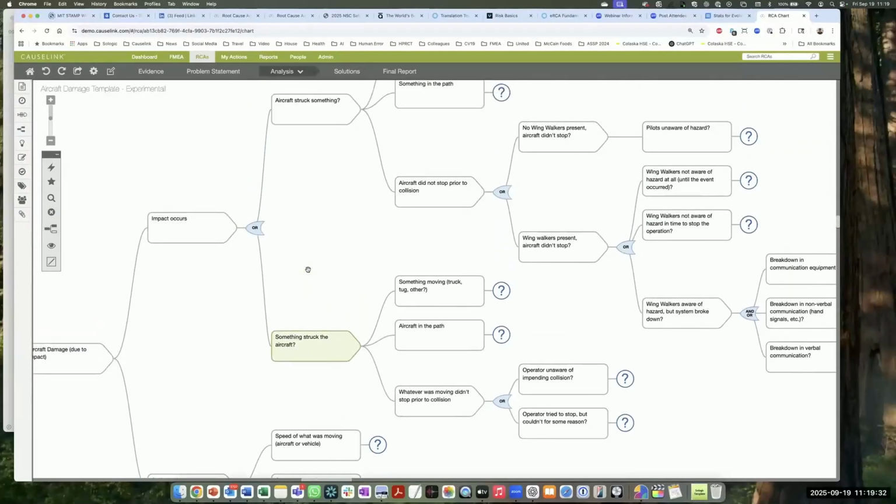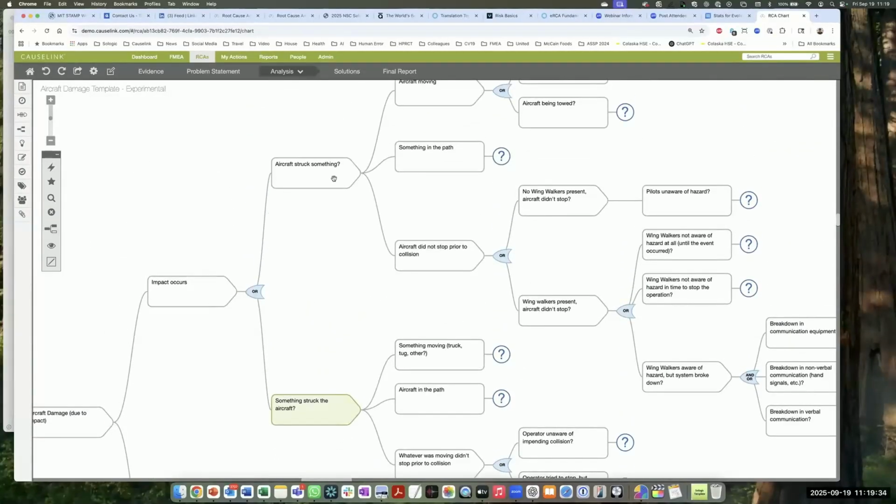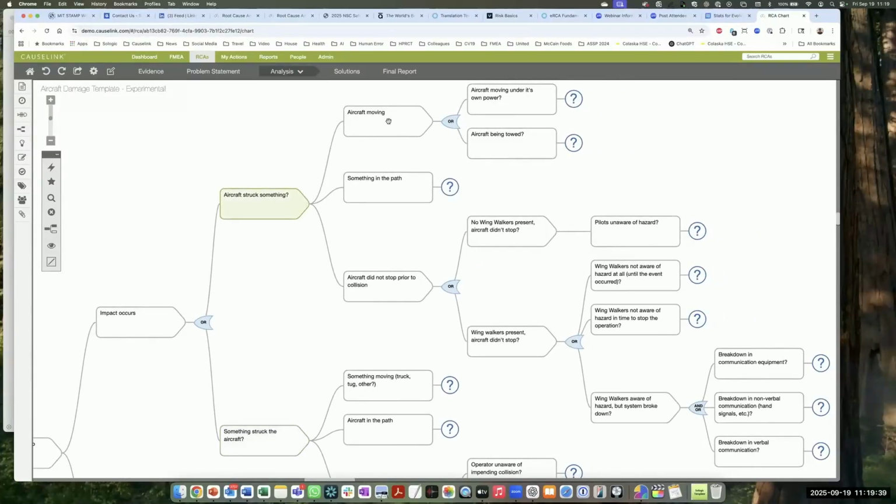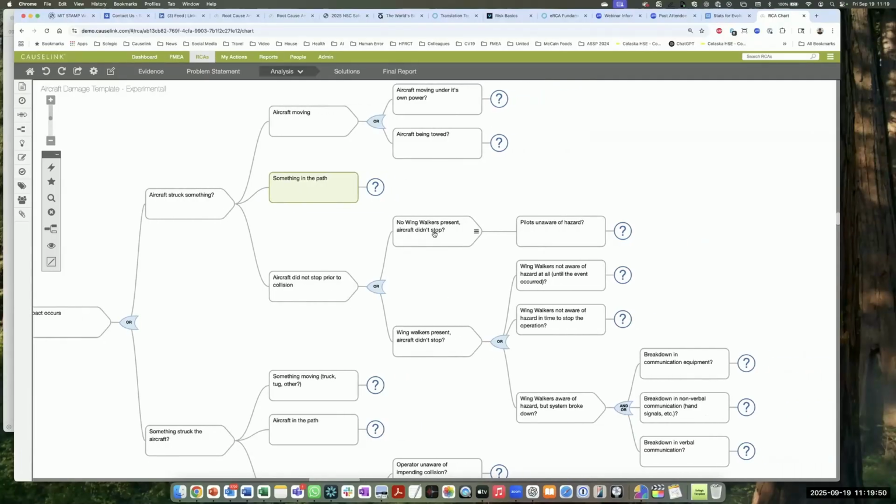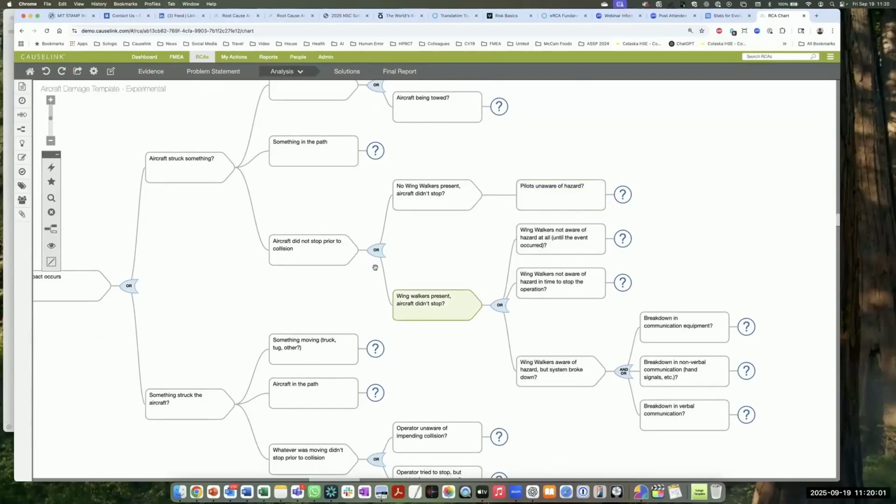All right. So this is where we kind of went this or this. So if the aircraft struck something, you've got the aircraft moving, something in the pathway. And here's an addition. The aircraft did not stop prior to the collision. Why is that? Because there were no wing walkers present, right? Because maybe the pilots were unaware of the hazards, or maybe the wing walkers were present, but the aircraft still didn't stop.